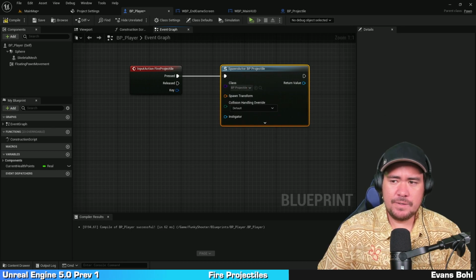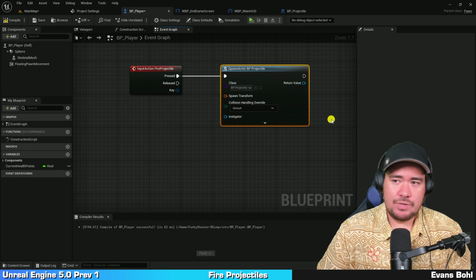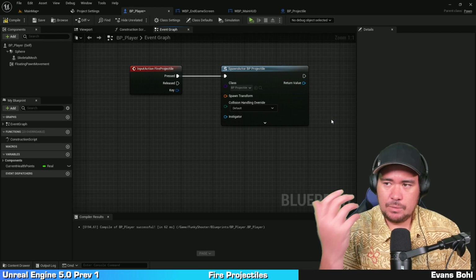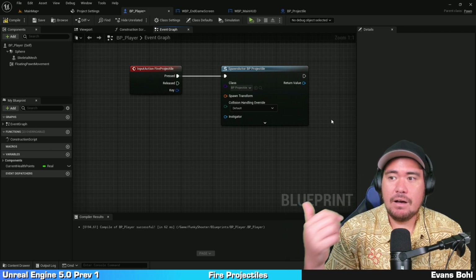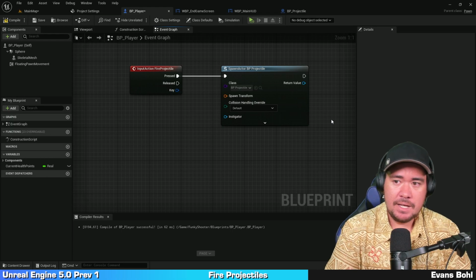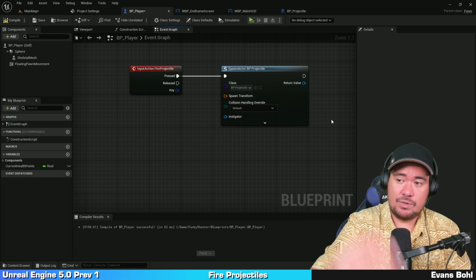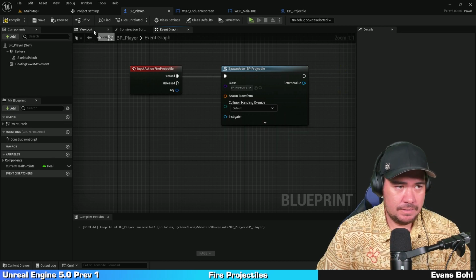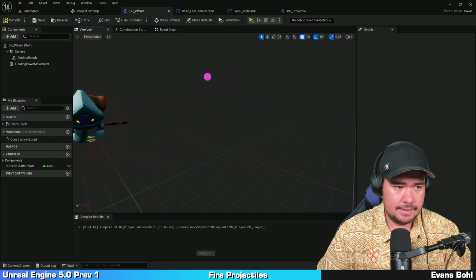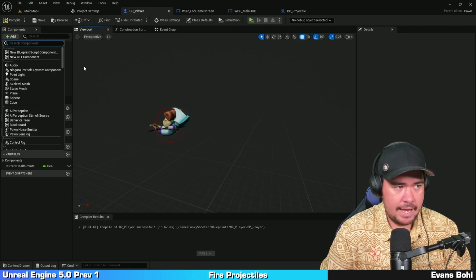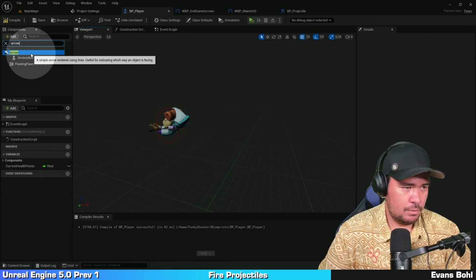So what transform do we need to plug in? We could take the transform of the player, so we will get the position of the player, but that would make the projectile spawn directly on the player. Instead, we are going to add a component in front of the player so that we can spawn projectiles at its transform instead of at the transform of the player. So I'm going to go to the viewport here, and I'm going to add a new type of component called arrow, this one. I'm going to click it.